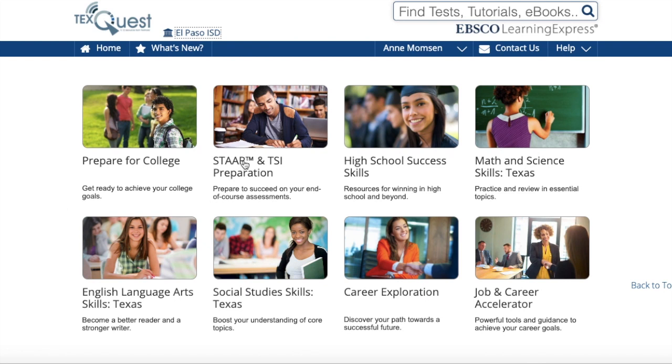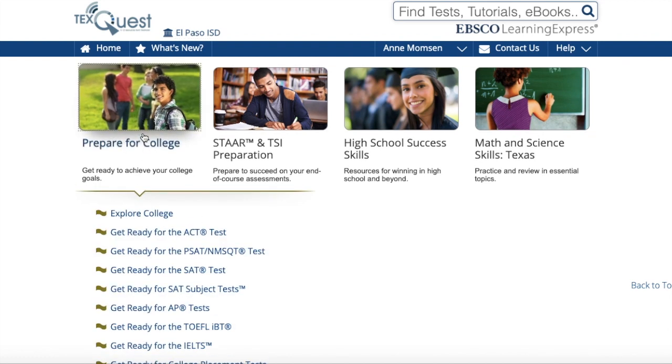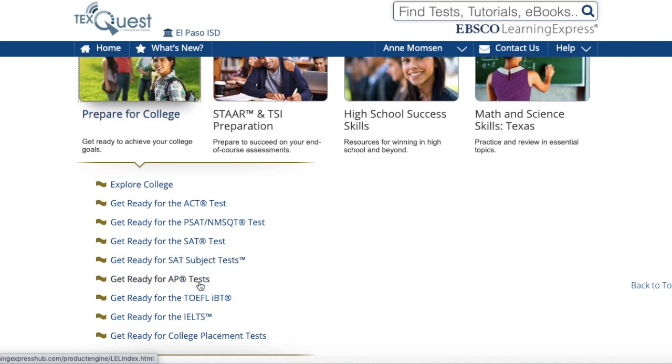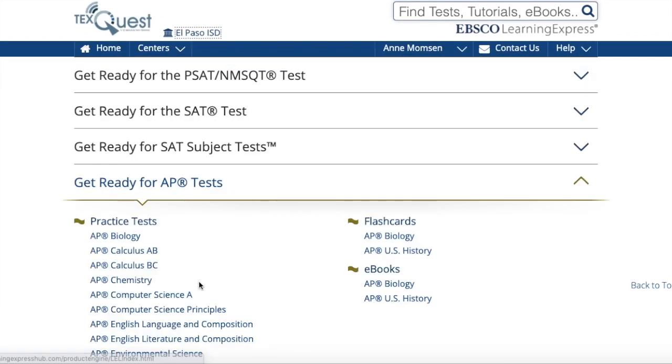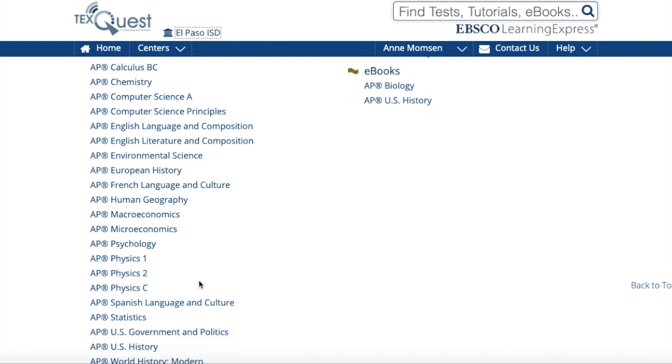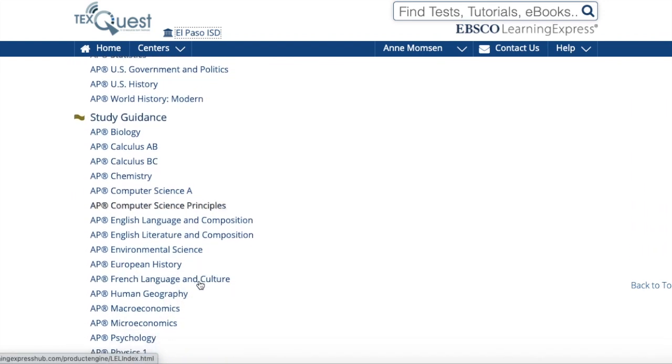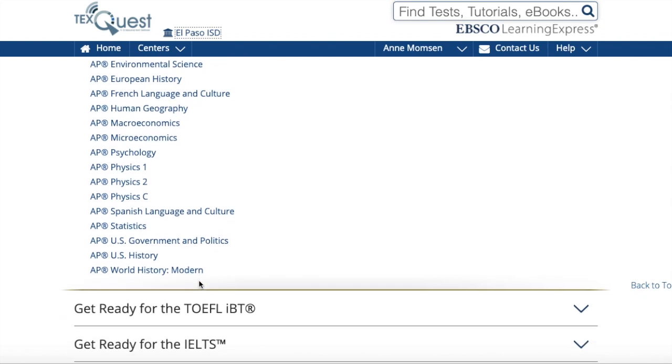There are STAR preparation tests, high school study skills success tests, math, English, social studies, and even career. Like if you don't know what you want to do, Career Exploration is there for you. But today we're focusing on preparing for college, because with your AP course, if you get a certain score on your test, you'll get credit for college. So it's Prepare for College, and then you're going to want to scroll down until you see Get Ready for AP Tests. Click on that, and you'll see that you have all these AP tests available to you for practice, and also study guides for these particular courses.